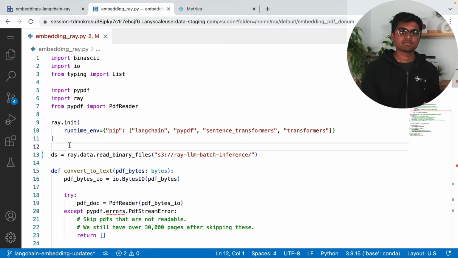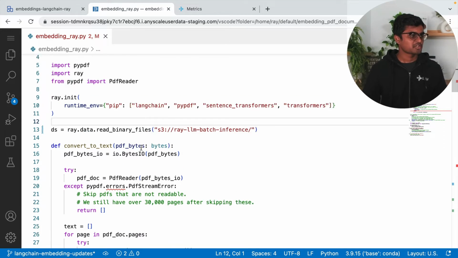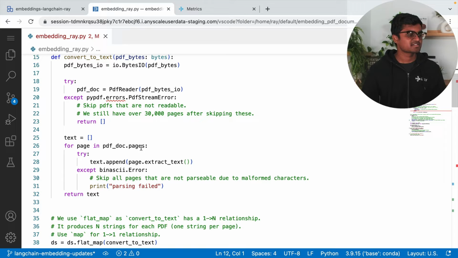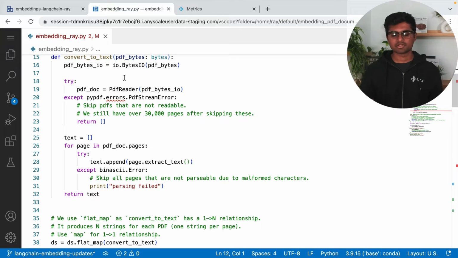Now that we have this dataset, we can apply the transformations that we talked about on it. So take those bytes, convert into text, take the text and split them into chunks, and then take those chunks and use an embedding model to encode them into vectors. The first transformation we want to do is to take the bytes and convert them into text. So we define a function to do that. The function takes in a bytes object, and then we can use a PDF reader library, which is the same library that LangChain uses to extract the text for each page in our PDF doc.